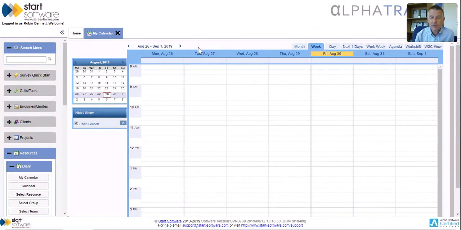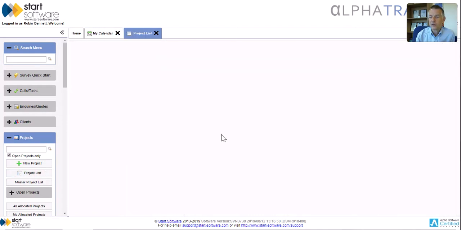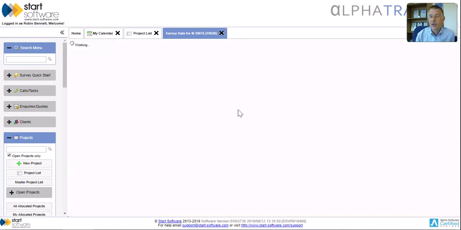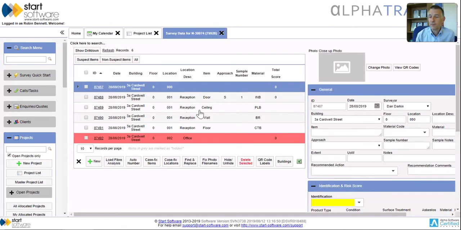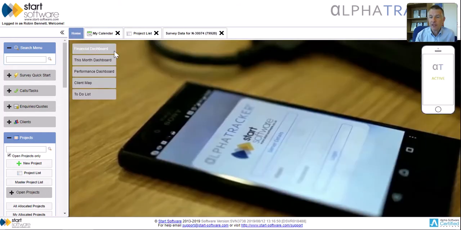The next improvement you'll notice is a general speed improvement throughout the system. In particular, screens like the survey item screen and the project list screen are significantly quicker, especially if you make use of client logos, which I hope you do. You'll notice the survey data screens are much quicker to update information and flick through. Because this is one of the key screens within Alpha Tracker, we've really made a lot of effort to improve the speed here.